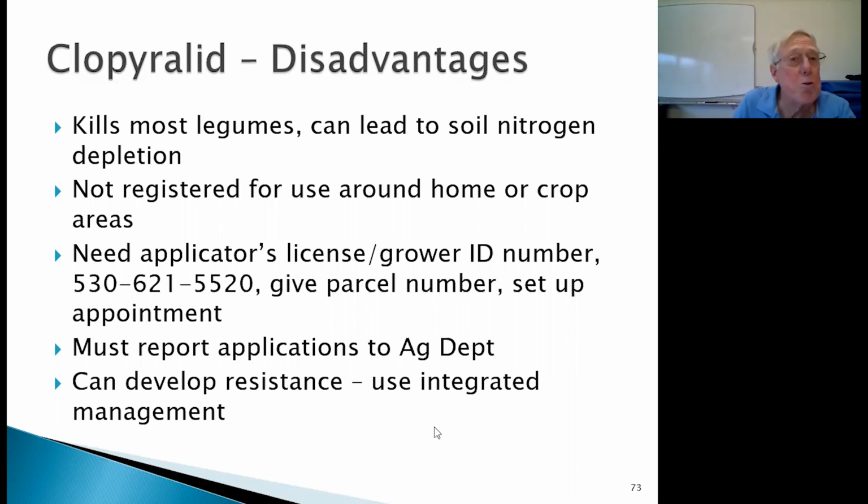No applicator's license, no product, all right? Once you start spraying that, you have to file reports with the ag department of how much you sprayed, where you sprayed it, concentration sprayed, and all that sort of thing. So it's kind of a pain, but that's what you've got to do if you're going to use it.